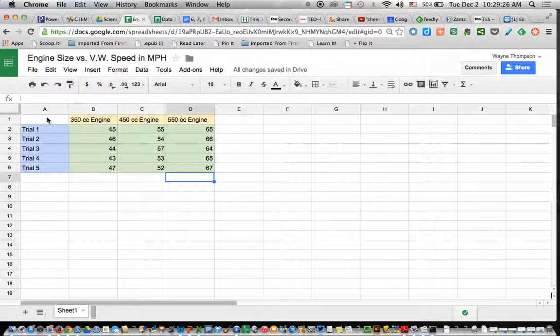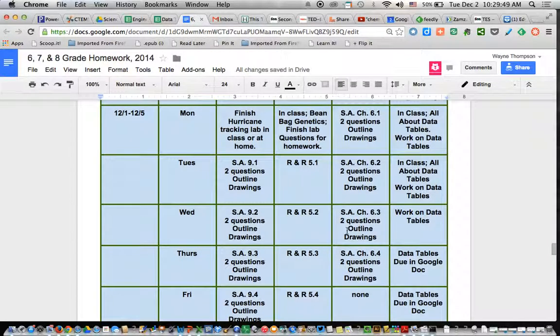When I'm ready to import this into my Google Doc, all I have to do is select the first cell right there, scroll down, and I'm doing that by holding the Shift key and the arrow down and the arrow over. And then I want to press Command C if it's a Mac. And I'm going to go to my Google Doc. Let's say that this is my Google Doc.